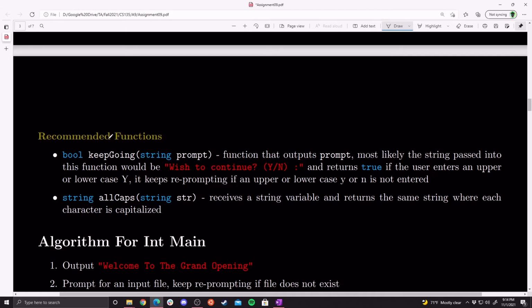And then a keep going function, this one's going to basically be used in your menu. So you're going to pass in a prompt string into the function. It'll output this, and if the user enters a Y, it returns true. If the user enters an N, it returns false. And within the function body, if the user enters a non-Y or non-N, it's going to reprompt. This function internally will have a while loop inside of it, which will keep on running as long as the user does not enter a Y or an N. Once they do, it returns true or false.